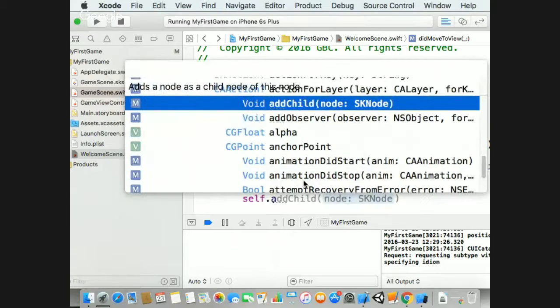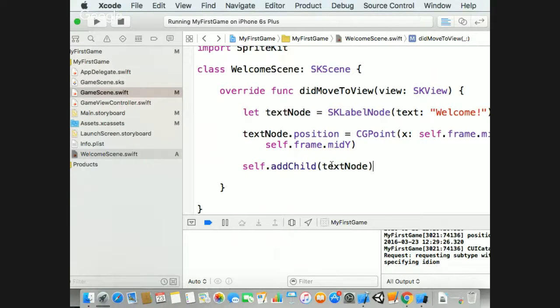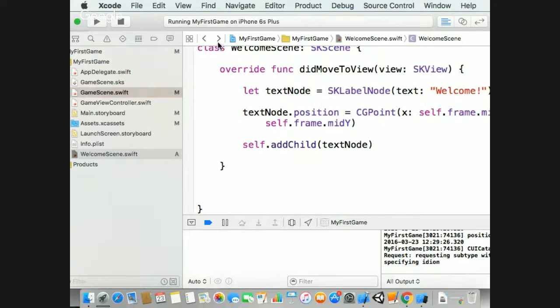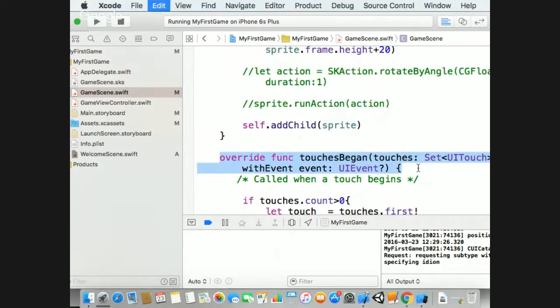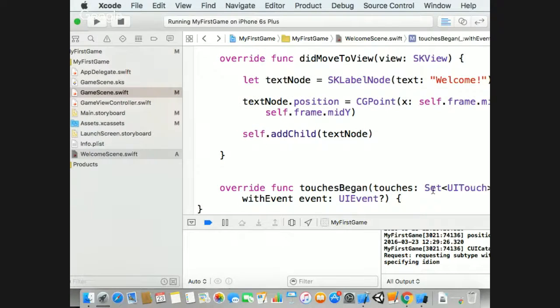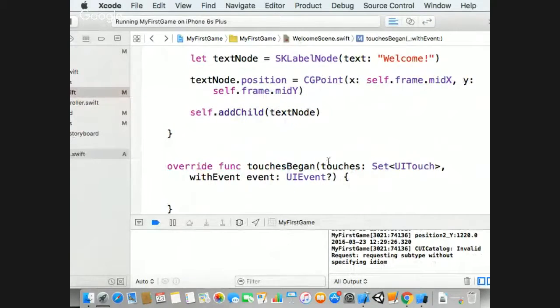Self.addChild(textNode). Okay, so that's my scene. I can add some other things. I can add buttons, for example, and then on touches began, right? So using this function, I can make a transition to the next scene.